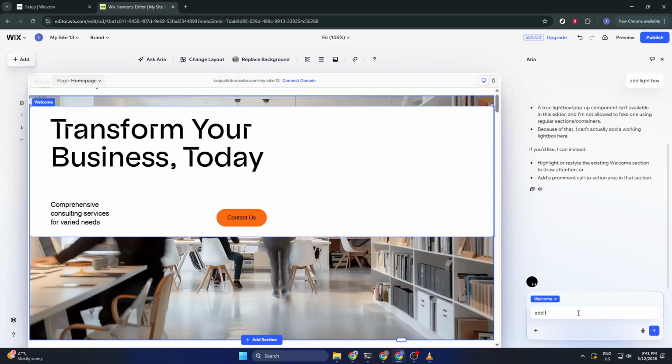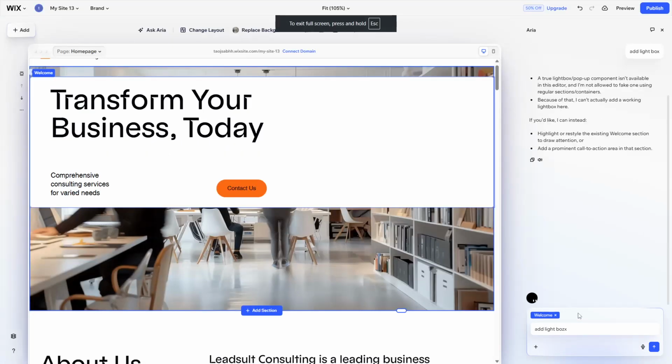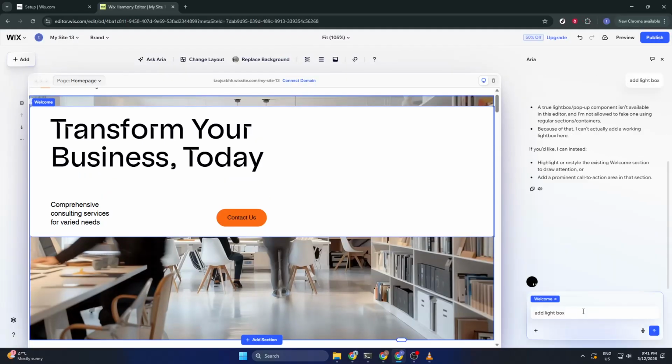A quick bit of context. A lightbox is a pop-up overlay that appears on top of your page content. It's commonly used for announcements, email signups, special offers, or any message you want visitors to notice immediately. Keeping the prompt short and direct helps the AI understand your intention. If you prefer, you can always refine details later, but Add Lightbox is a clear starting point that tells the assistant exactly what you want.